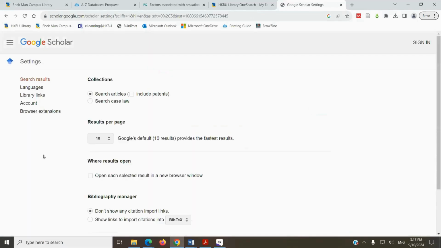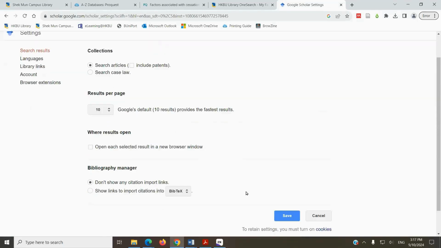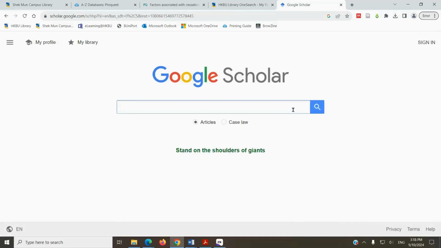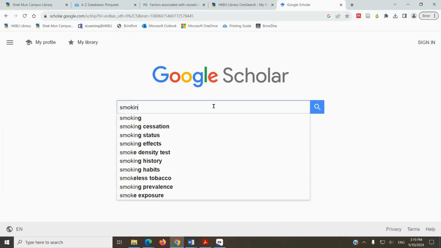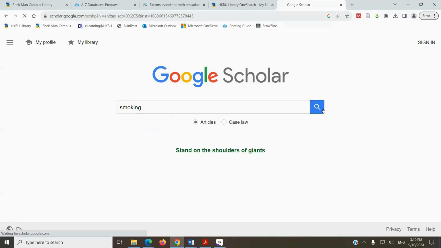And the second setting. Let's go to settings again. This time you just scroll down a little bit, under bibliography manager here. The default is don't show any citation import link, but we want it to show EndNote. So choose the second one and then in the drop down menu, select EndNote and then save your settings again. So everything is set up. Type smoking and then do a search.